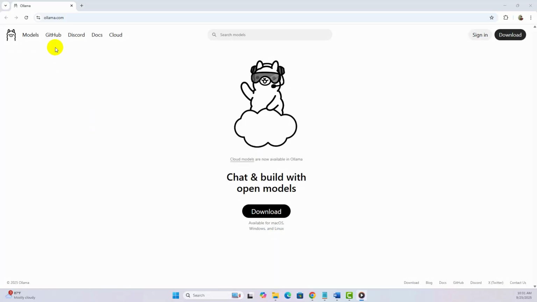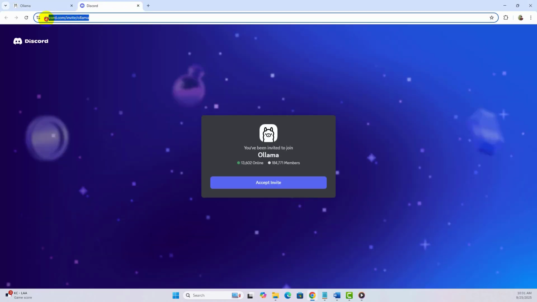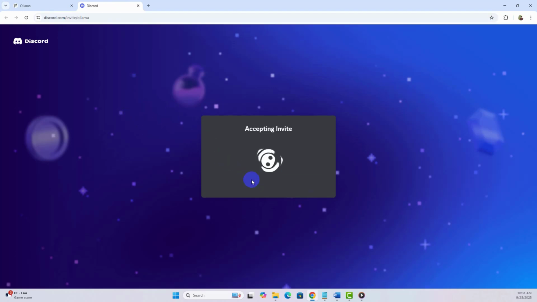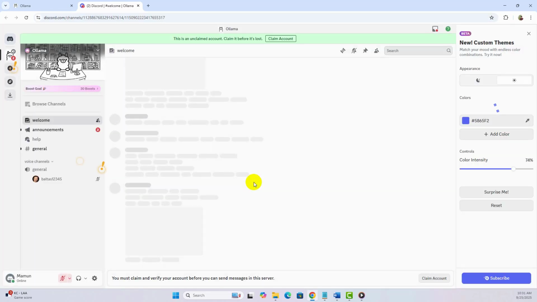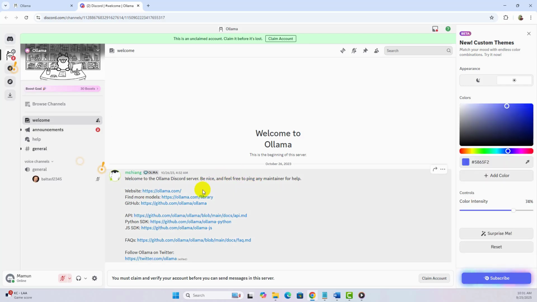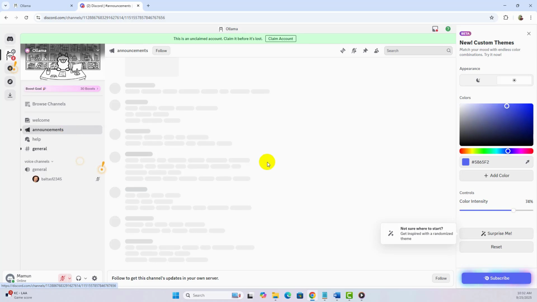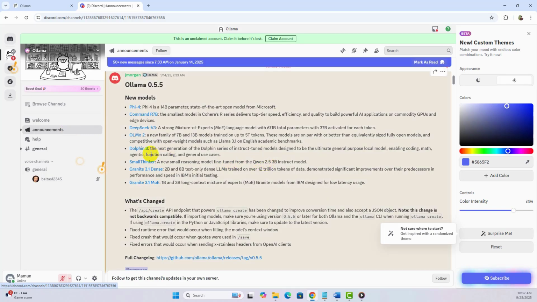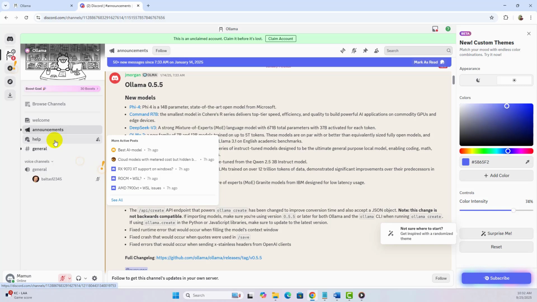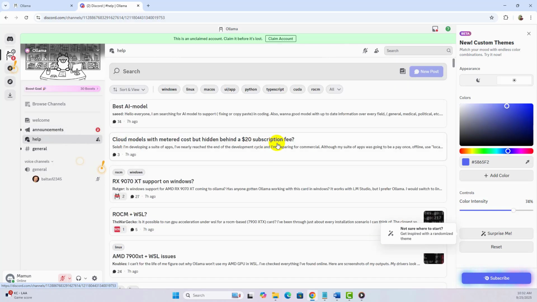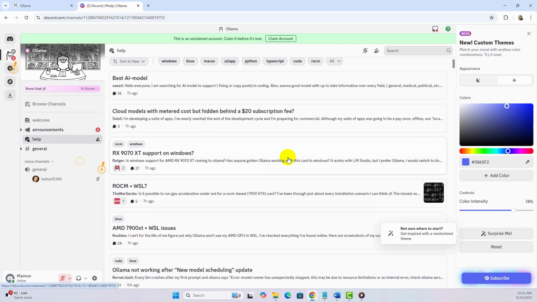Discord community. Community is at the center of Ollama's growth, and the Discord server at discord.com/invite/Ollama is where that community thrives. On Discord, you can connect with other developers, ask technical questions, share projects, and learn best practices. It's also a space where you will hear about the latest news and upcoming features directly from the team.